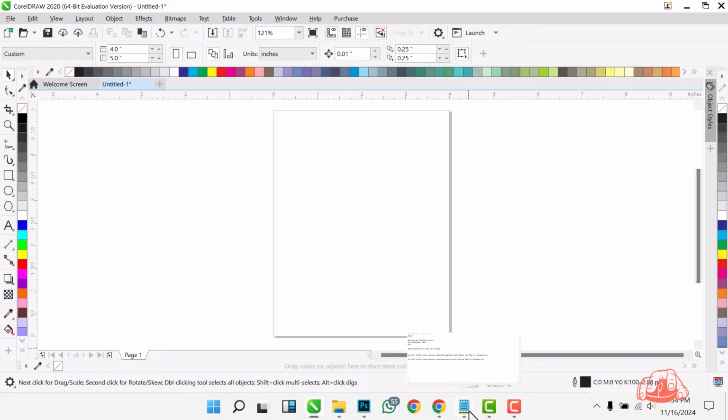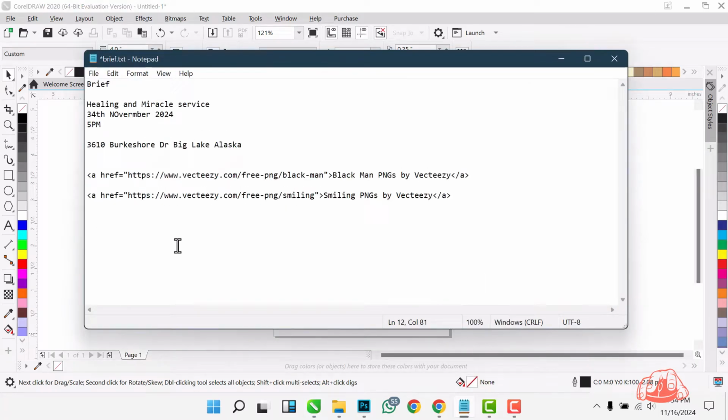I already have a brief here. This brief is for a healing and miracle service, 30th November 2024, and the time is 5 p.m. Address is 3610 Dr. Big Lake, Alaska. Alright, so all this here is going to be dummy text, just for the purpose of this tutorial. All the information here is just dummy information, and the link you can see right here is just the link I'm going to be using for credits, where I got the image I'm going to be using.